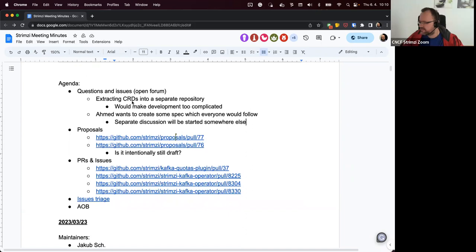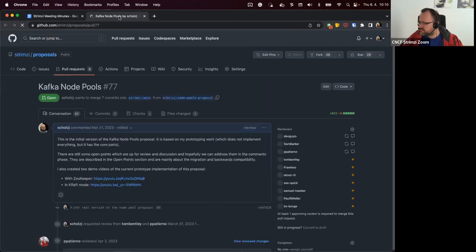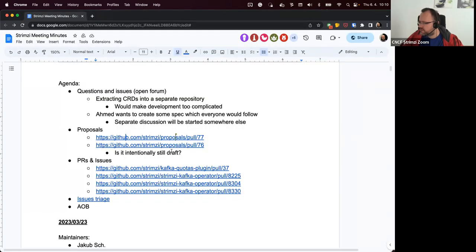Okay, anyone has anything else for the questions and issues? In that case, we have two proposals. One is about node pools. That's what I wrote, that's up for review. And Tom, I just wanted to mention it because I wasn't entirely sure, but your topic operator proposal is still in draft. Is that intentional?